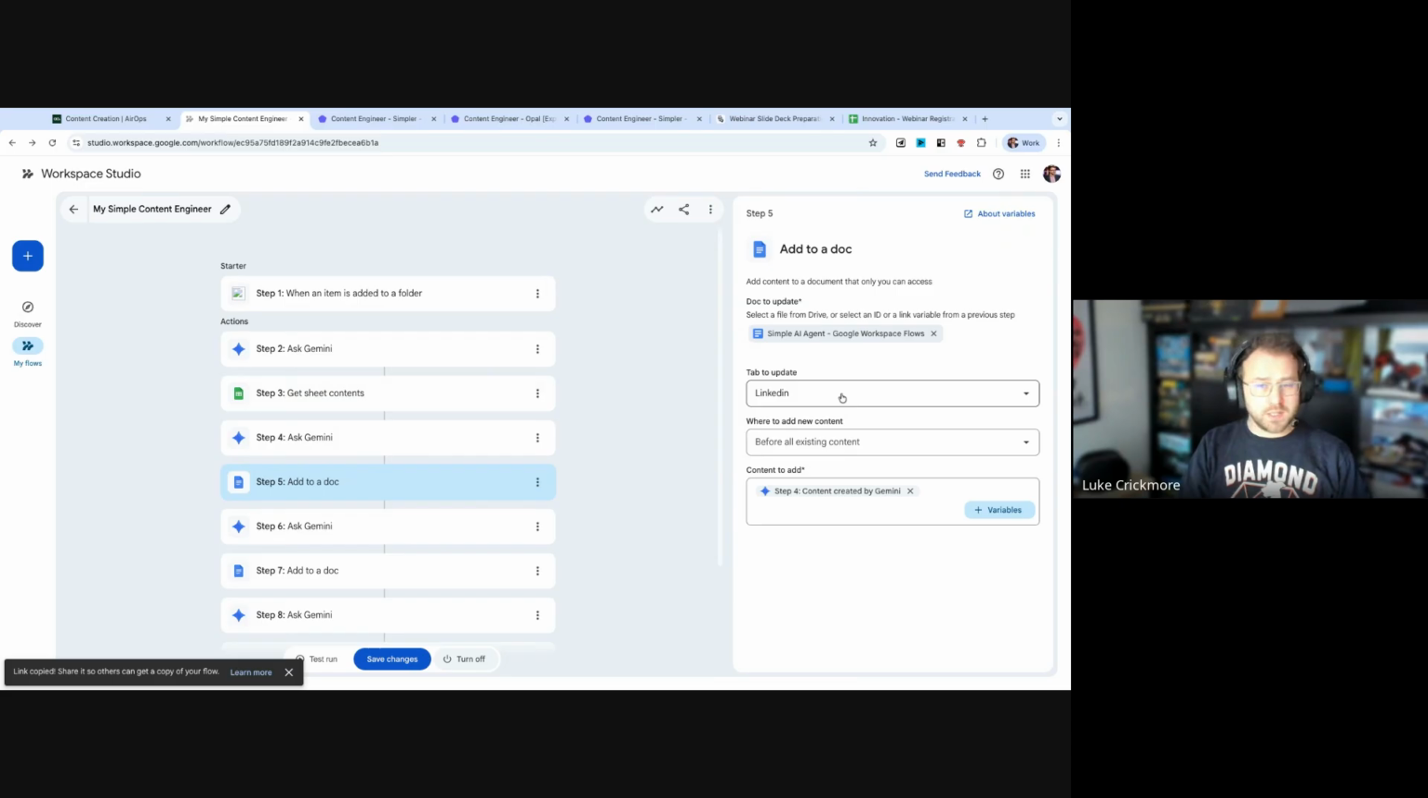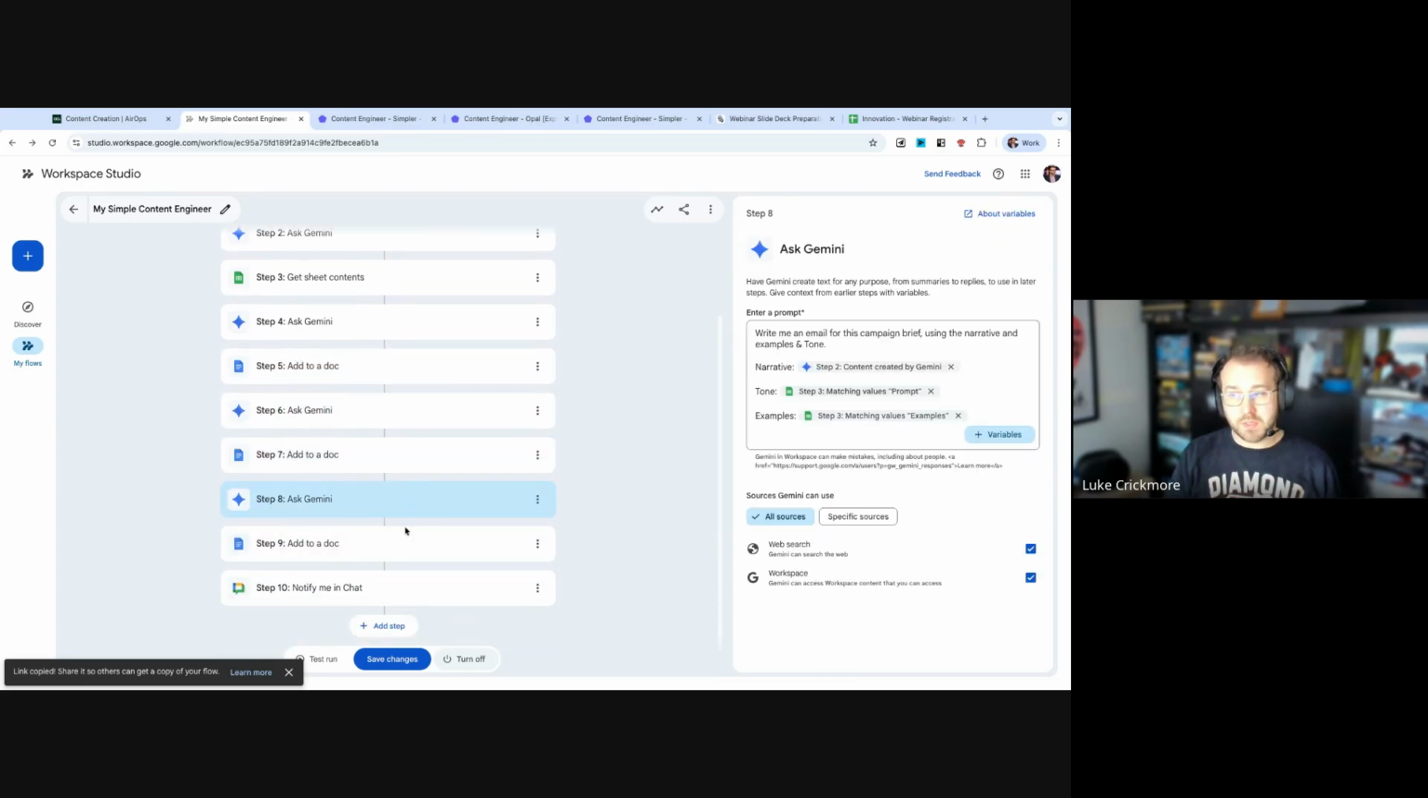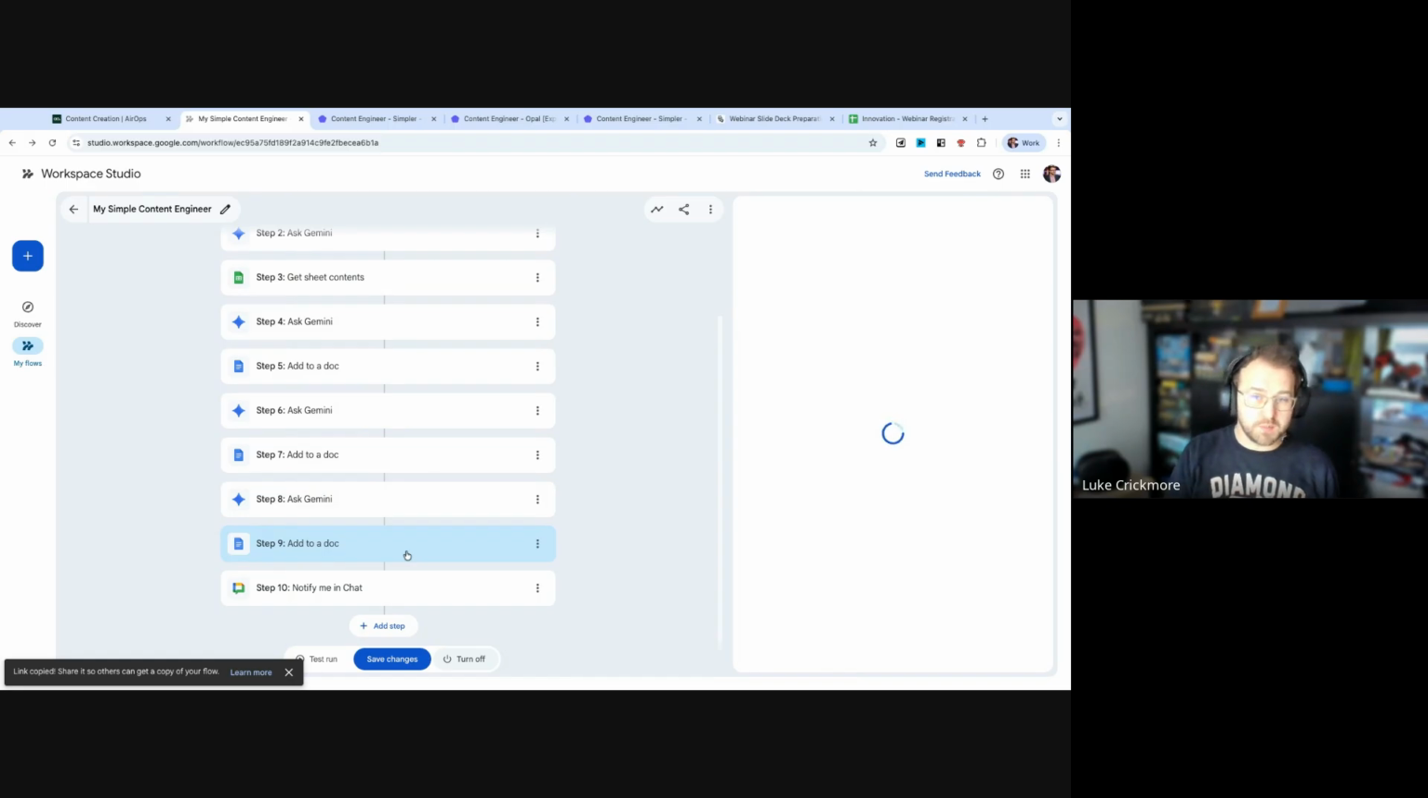And it's storing that in a LinkedIn tab in that Google Doc, and it's adding it to the top of that Google Doc each time, so the most relevant content is at the top. And this is happening every time someone uploads a file to that drive folder, remember. And then I repeat the same process for a blog, and then I repeat the same process for an email, just saying I want a different type of content.